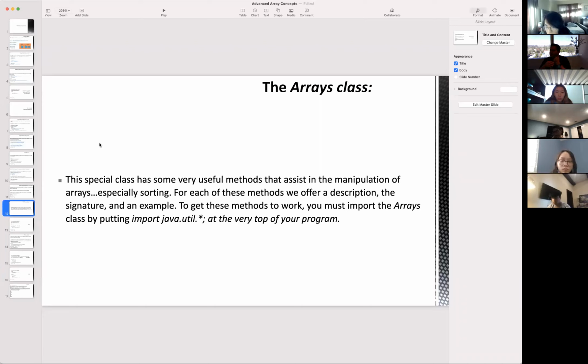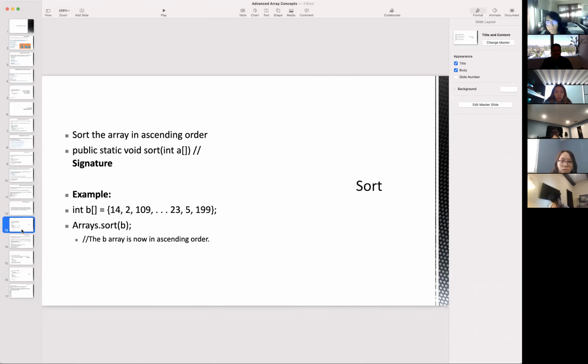Now, when you do import java.util.*, it imports everything. Like, you guys can do .Scanner or you can do .Arrays. When you do the asterisk, everything gets brought in. And one of those things that get brought in is the Arrays class. The Arrays class is basically a bunch of methods designed specifically to work with arrays. Okay, so let's take a look at this first one.